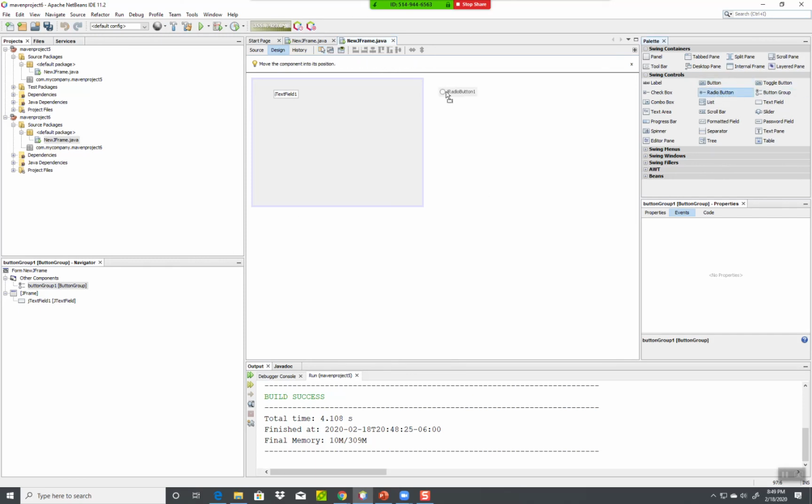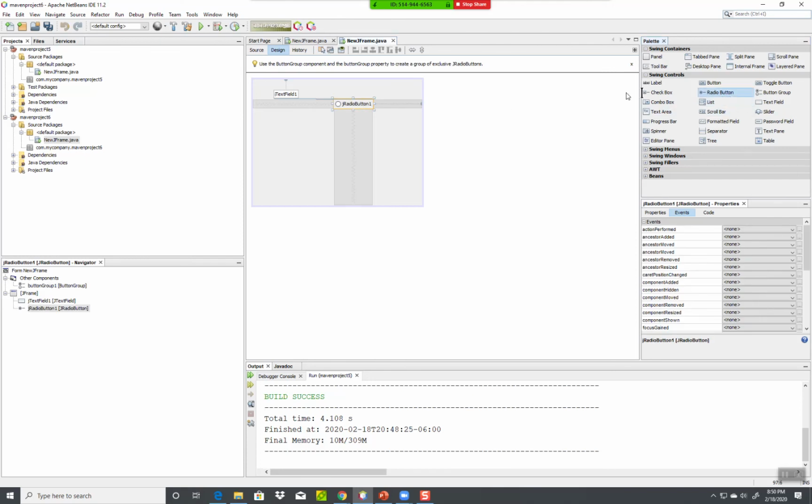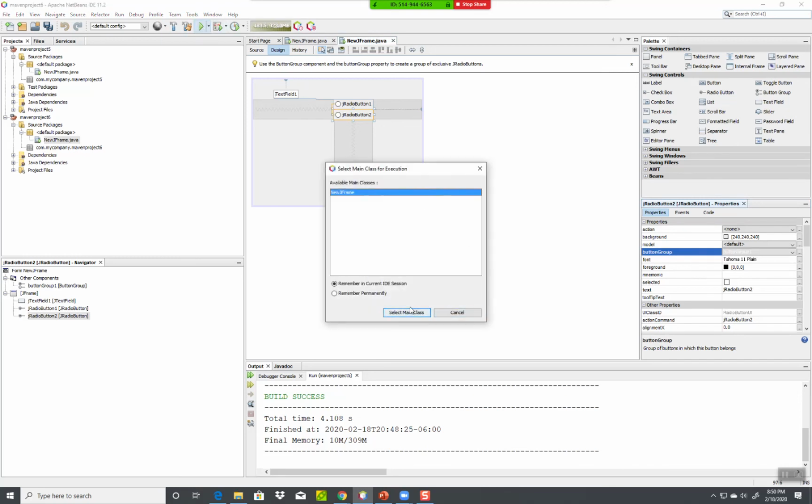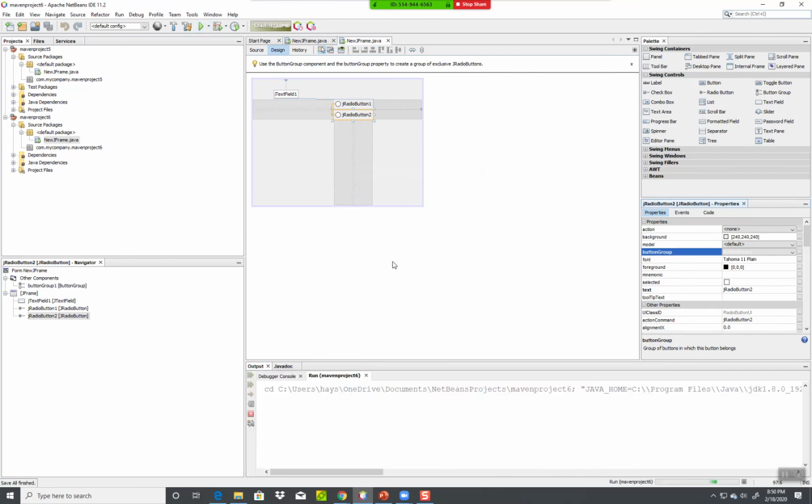And then I'll drop on 2 radio buttons. Now, radio button is such that when I click one, it should unclick the other. But it only works that way if you put them in the same button group. That's why I created this button group 1. So if I click this and I come over to my properties over here, you see button group here is none, and I do the drop down, I can choose button group 1. If I choose this one, come over here, choose button group 1.